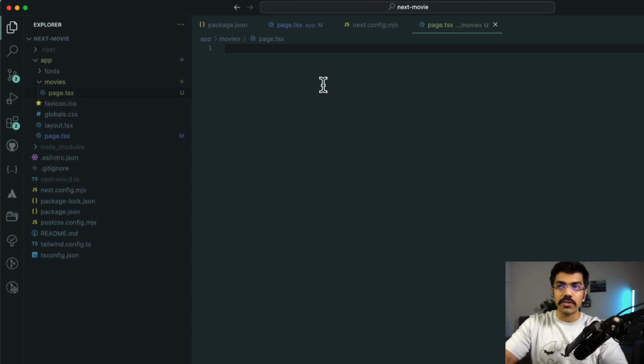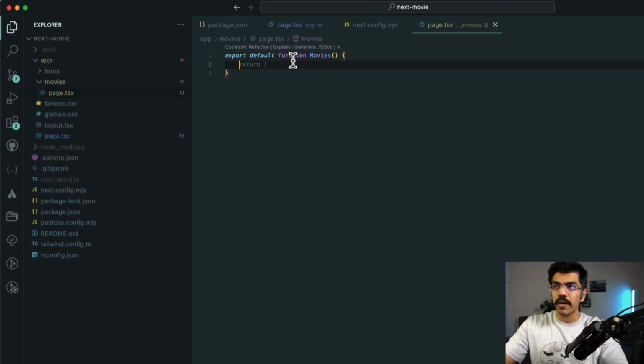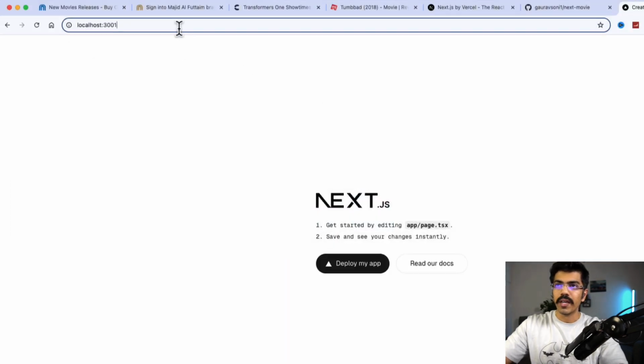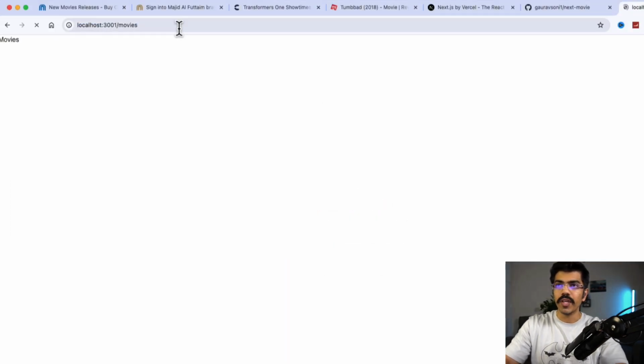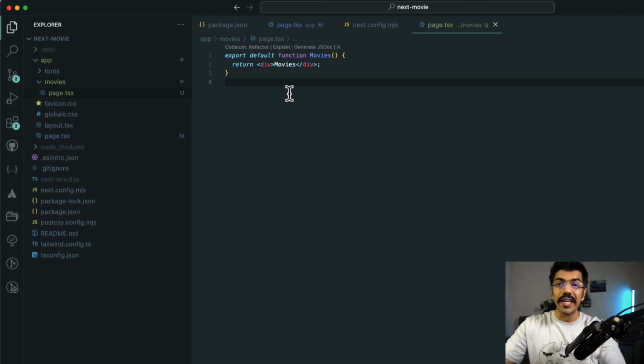Now, once you have this page.tsx, you can just export a simple component over here. So I'll say export default function Movies. And it gives me a lot of type completion. As you can see, I'm going to be returning movies just like that. Let's go ahead and save this. And that's pretty much it. My movies route is now created. So if I go back to my browser and put /movies, I can see that my movies route is now hit and I see the content that we have just added over here. So that's how easy it is to create different routes in Next.js.